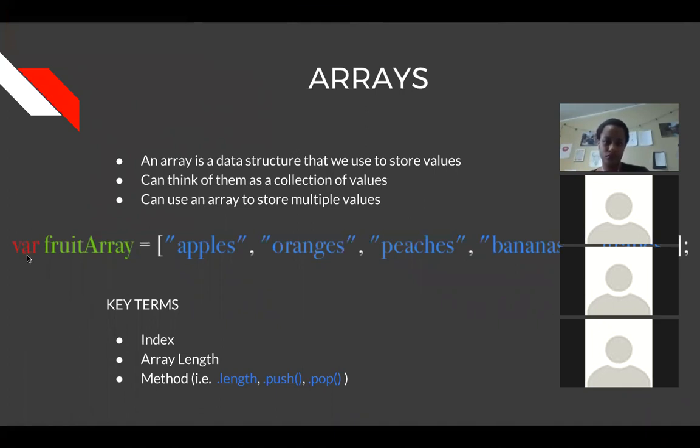So if we look at this example, we're declaring a variable right here. We have the var fruit array, and now we have a value of type array. How we indicate arrays is with the square brackets, and each element is separated by a comma. So here we have an array of strings: apples, oranges, peaches, bananas, grapes. Each of these is an element inside of the array. So how many elements do we have in our fruit array? Anybody?